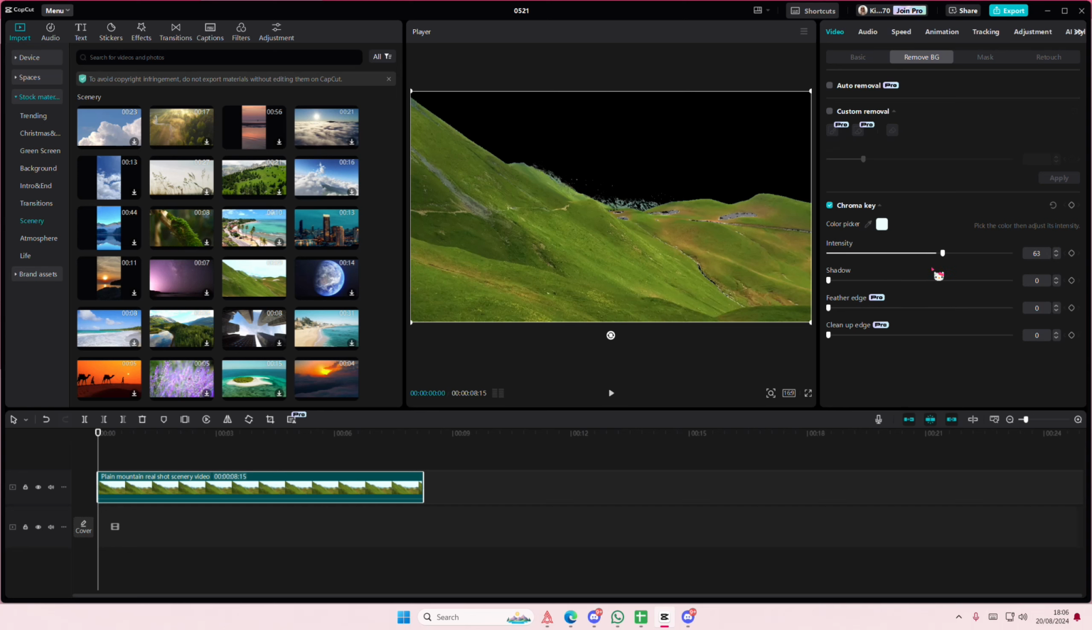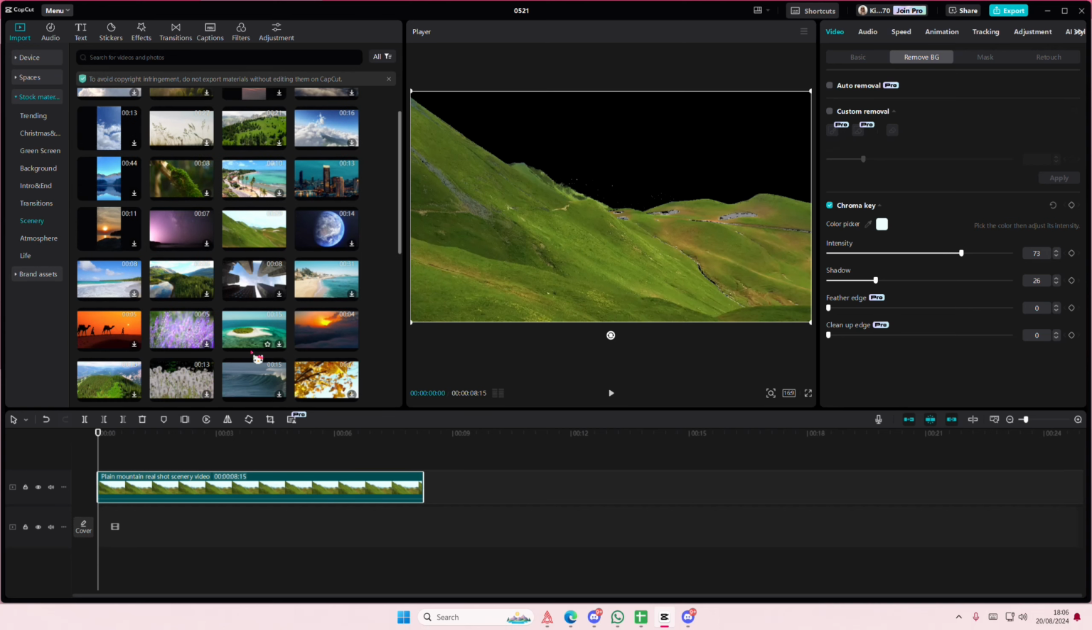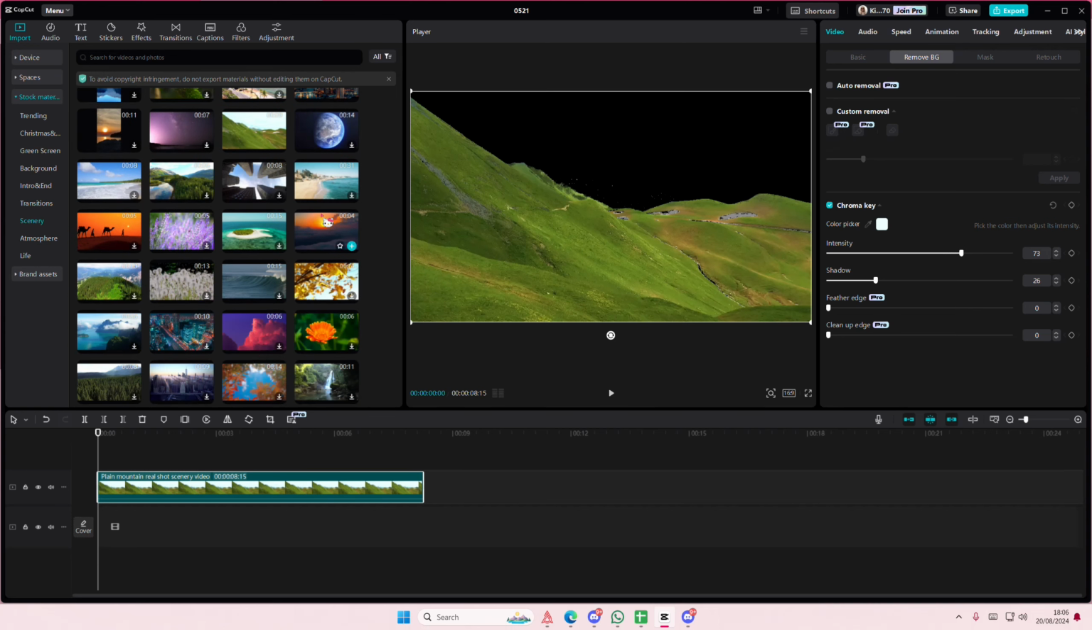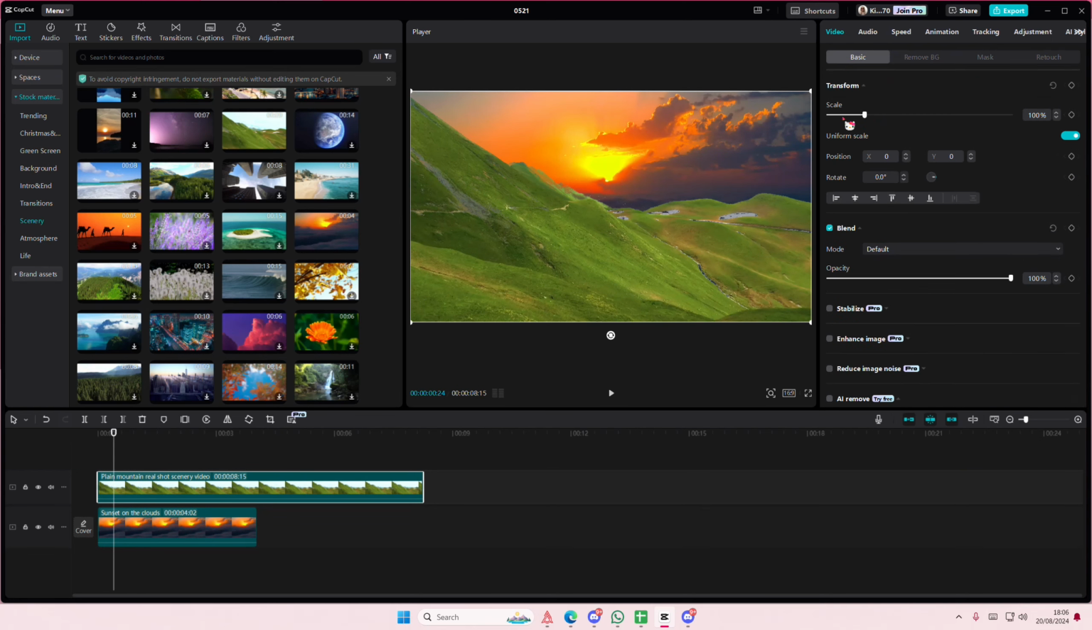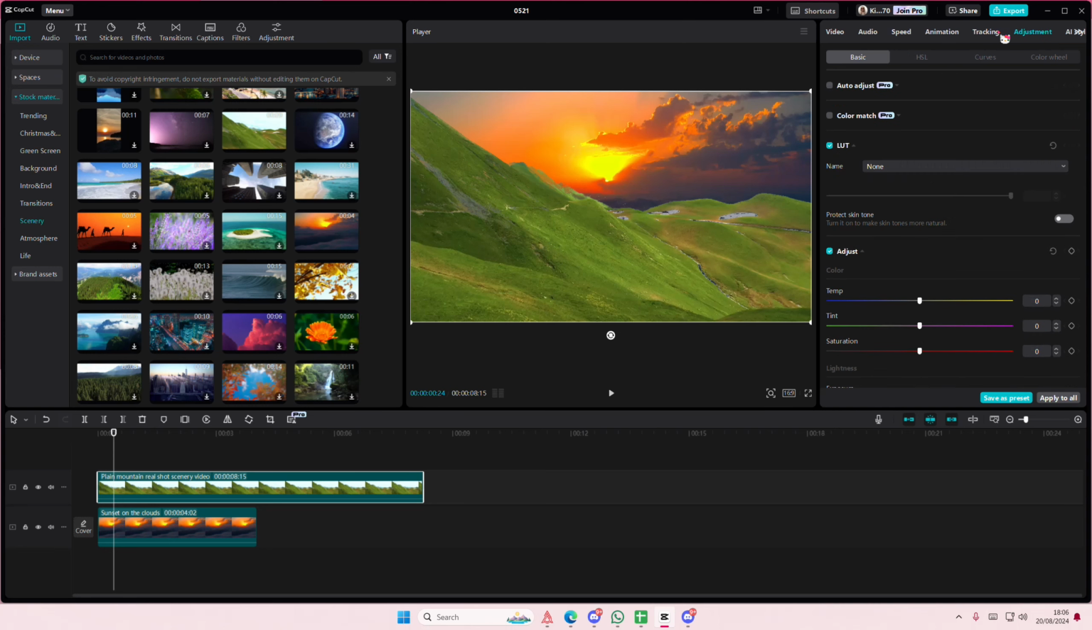It's going to remove some, but just add in a little bit of shadow. I'll just remove it this much. Then you're just going to add any background that you want underneath, like so. Make sure you adjust the tone of the video to the background though by going to the adjustment section.